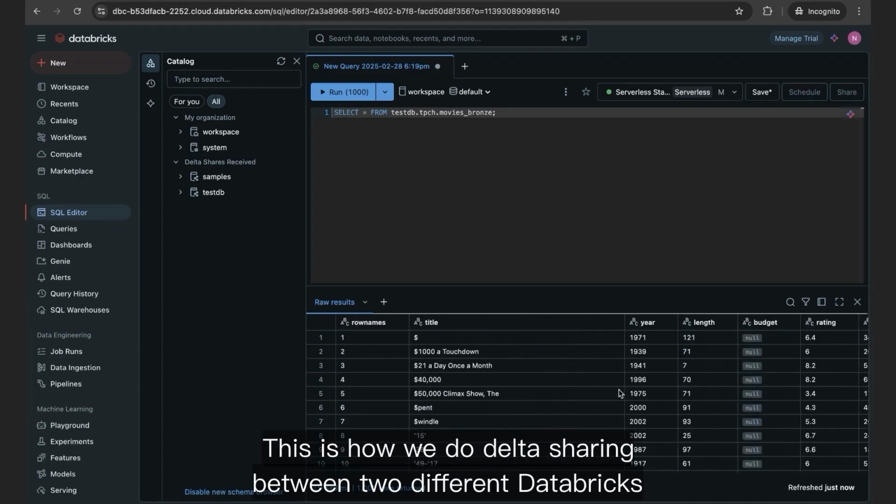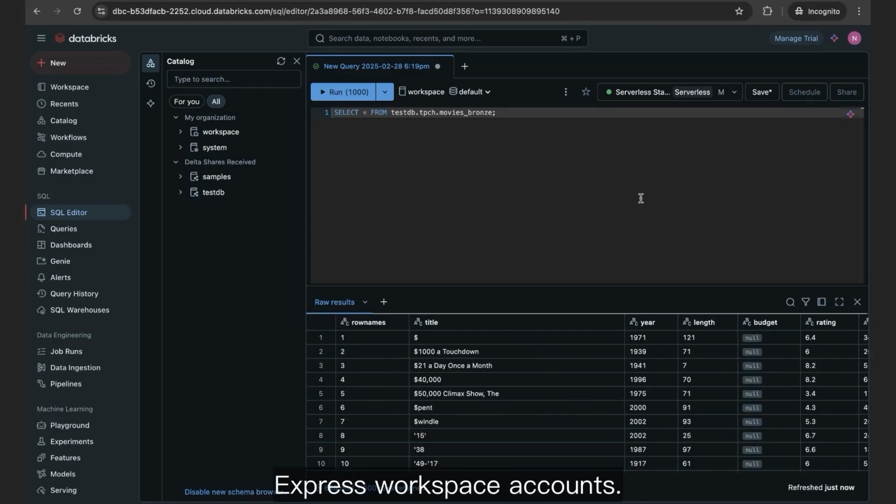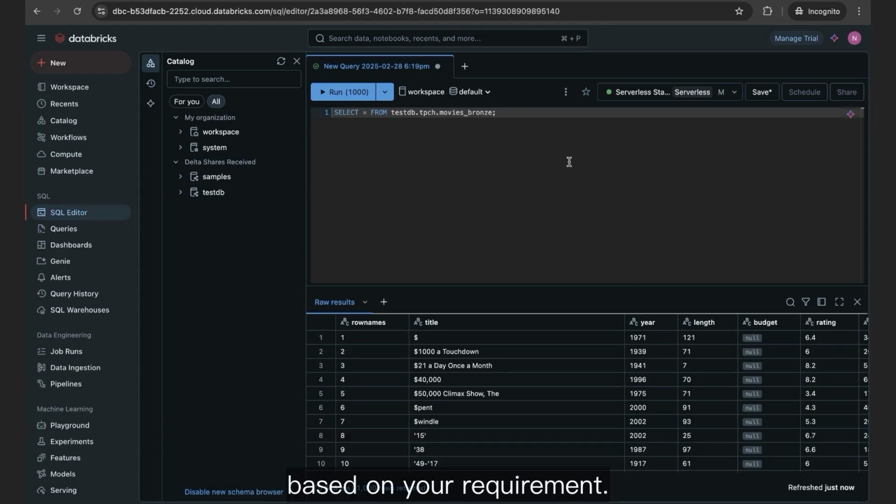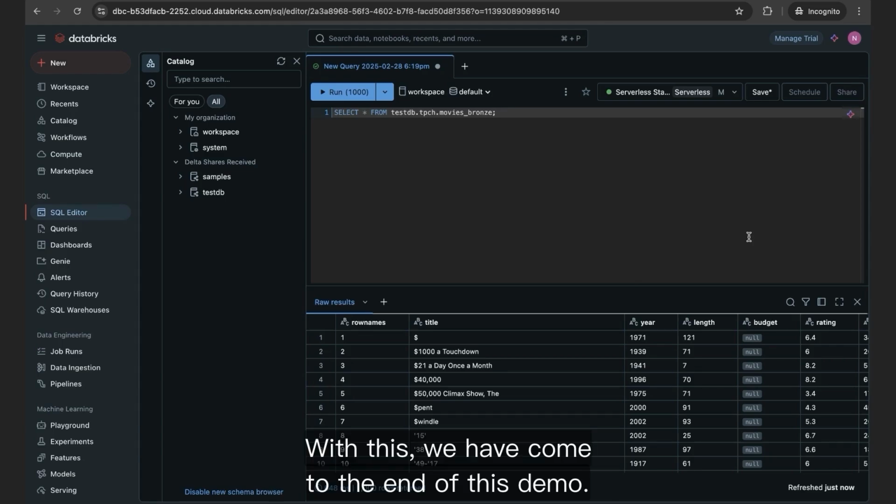This is how we do Delta Sharing between two different Databricks Express workspace accounts. You can use this feature to do different types of developments based on your requirement. With this, we have come to the end of this demo.